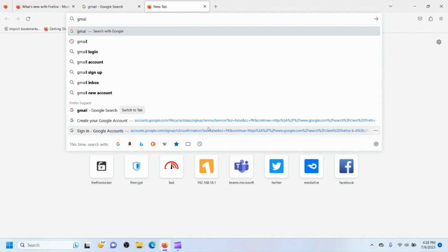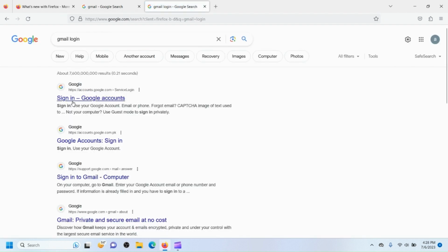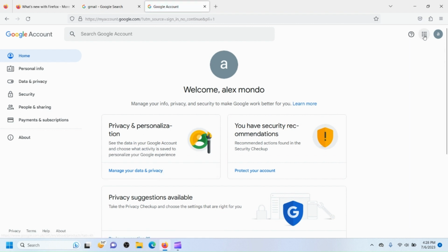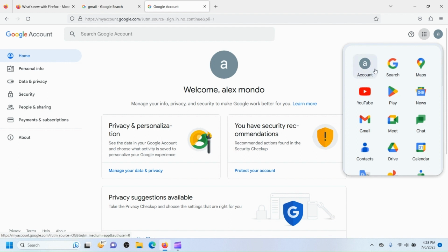Click here, Gmail login. Sign into your account. You can see all of your stuff over here. Just click on this button. You can see all the applications provided by Google: your account, your search, your services, your YouTube, your Gmail. I am going to click on the Gmail account.